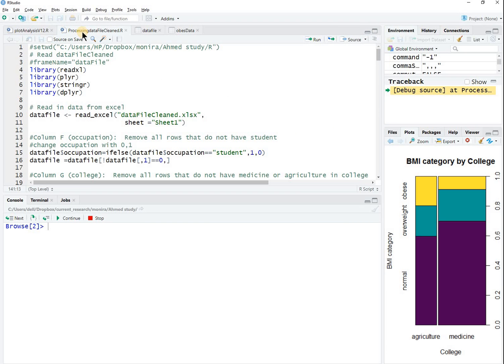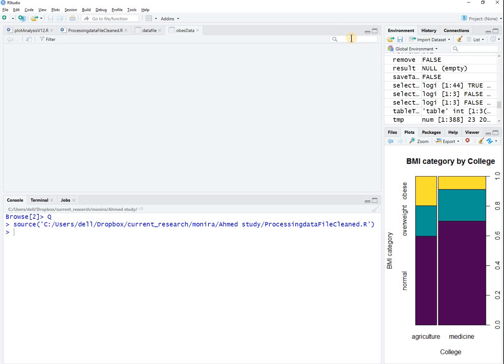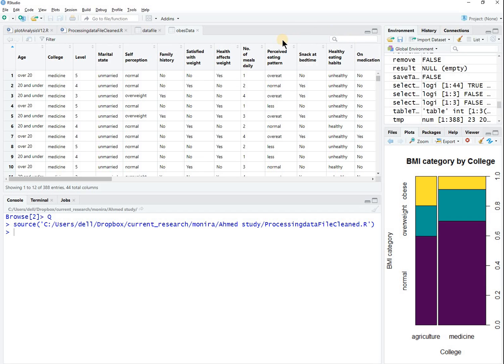So let me first go to Processing Data File Clean, and I will run this one. I think I need to stop my debug. I'm sorry. All right, so let me run this file. I'll go to Source. And it's creating the data for me. And here is the data that we need. And you can see the names of the categories have been changed, and the levels have been changed.